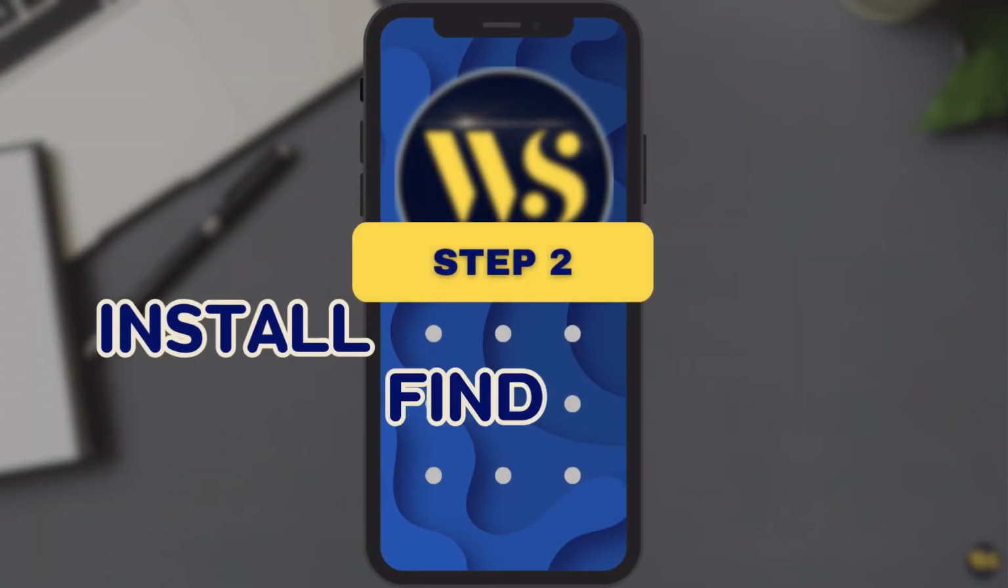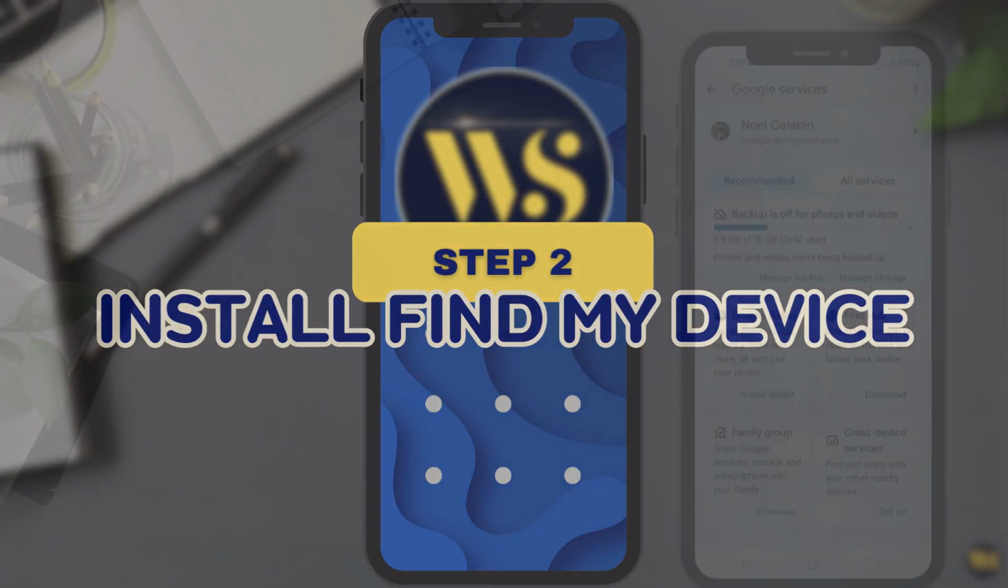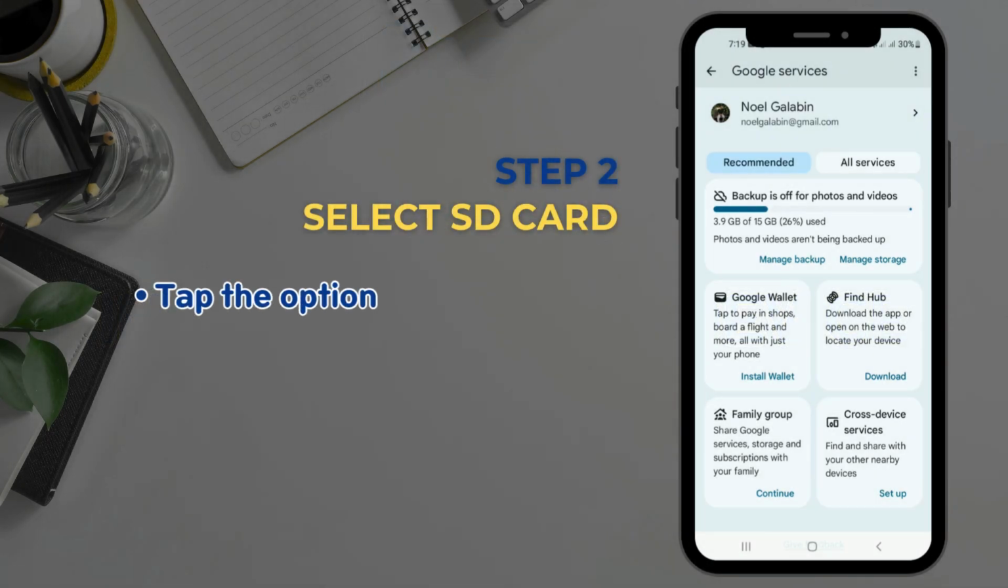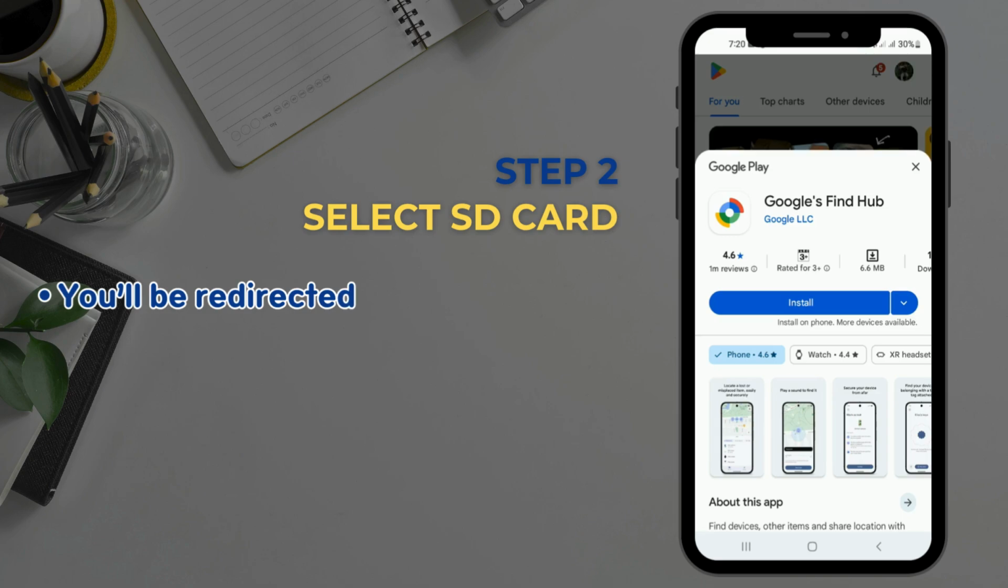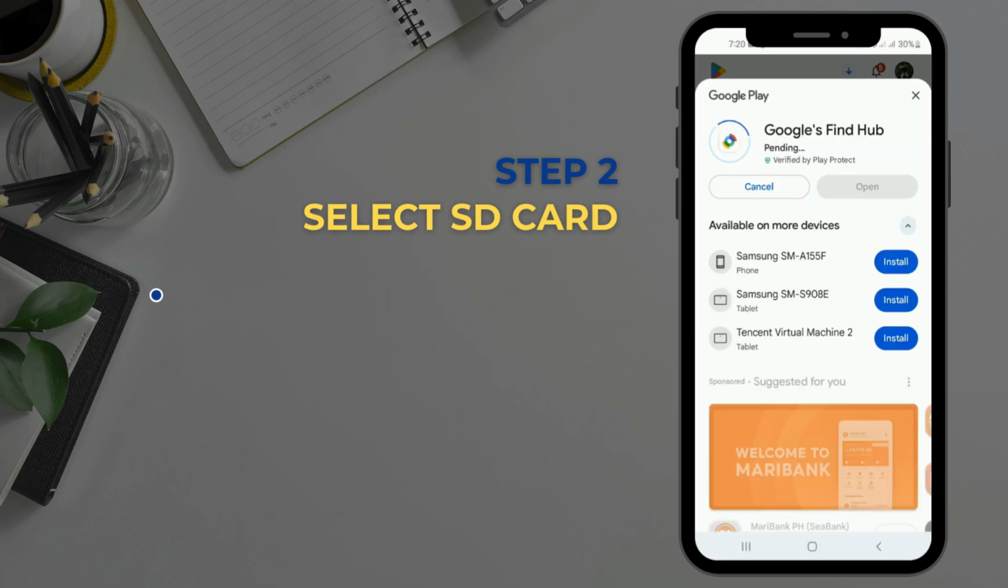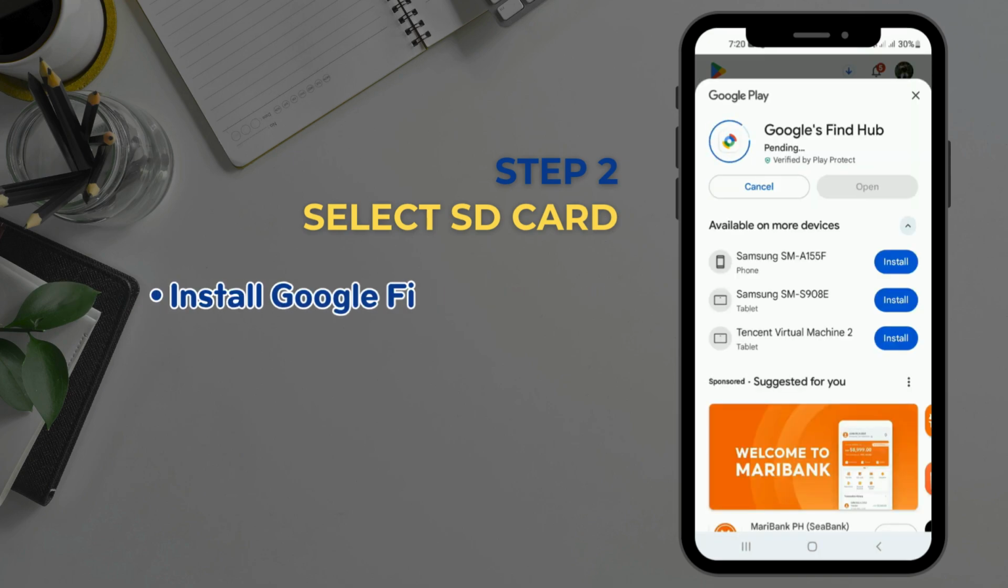Step number 2. Install Find My Device. Tap the option with Download. You'll be redirected to the Play Store. Install Google Find Hub.